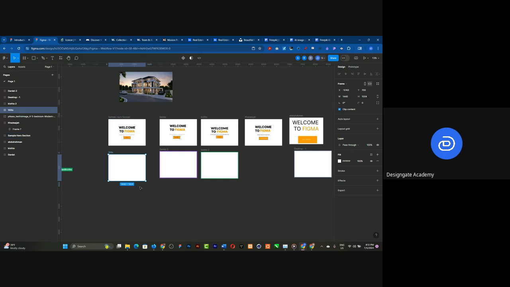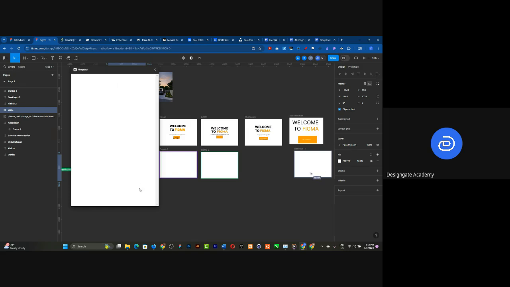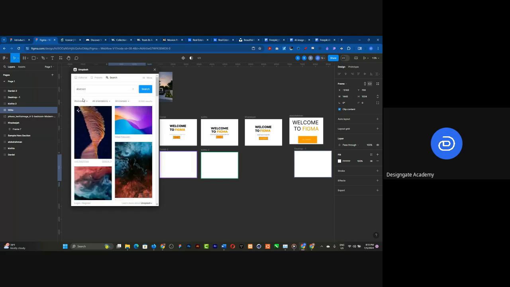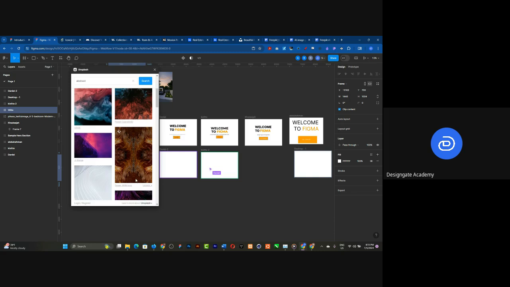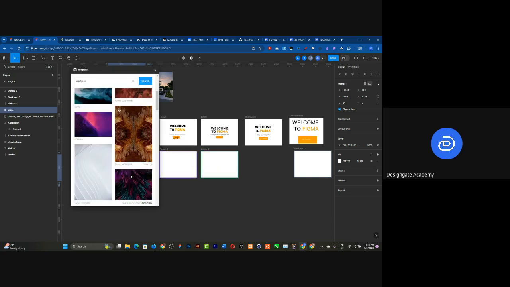Then you can type in any kind of image you are looking for, but sometimes it takes time to load. For now, I don't want us to search for anything. Let's just click on where you have all those options, let's click on abstract. Once you click on abstract, go ahead and select any of those images. It's going to just fill in that screen.